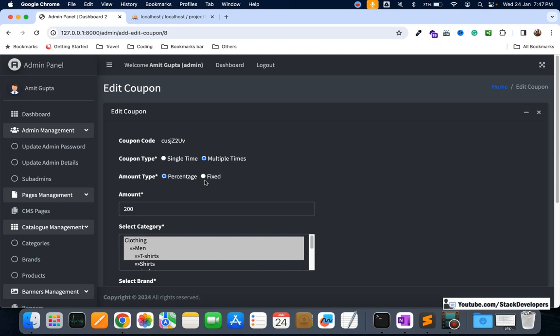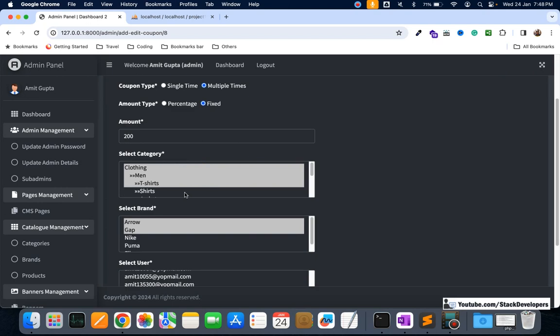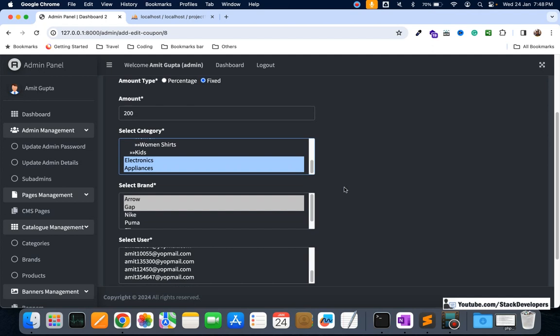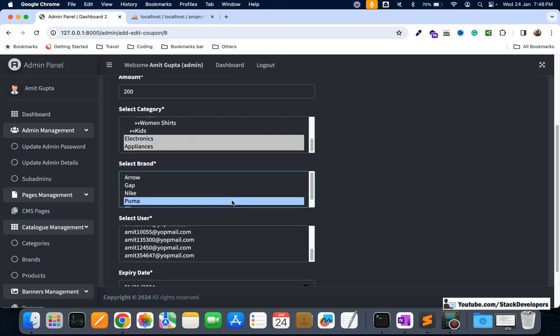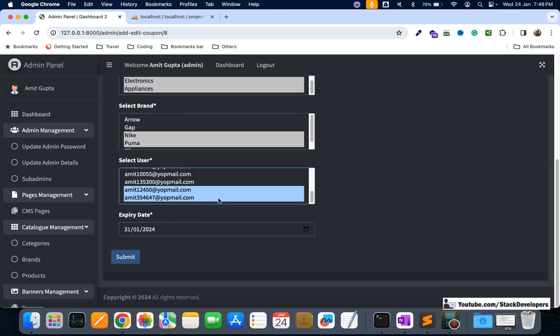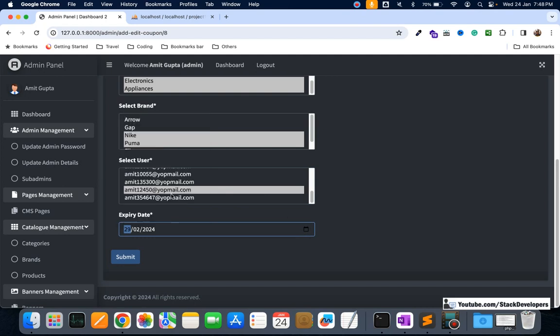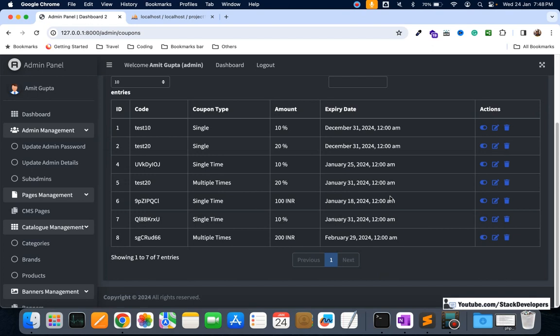Now this time I'm going to make some changes. Multiple times I have selected a fixed coupon; this time, since we wrongly selected percentage last time, now it is fixed. I have also selected other categories: electronics and appliances instead of this one, and Nike and Puma. I have selected this user, and I will simply increase the expiry date. Click on submit and we'll see if the changes have come or not.